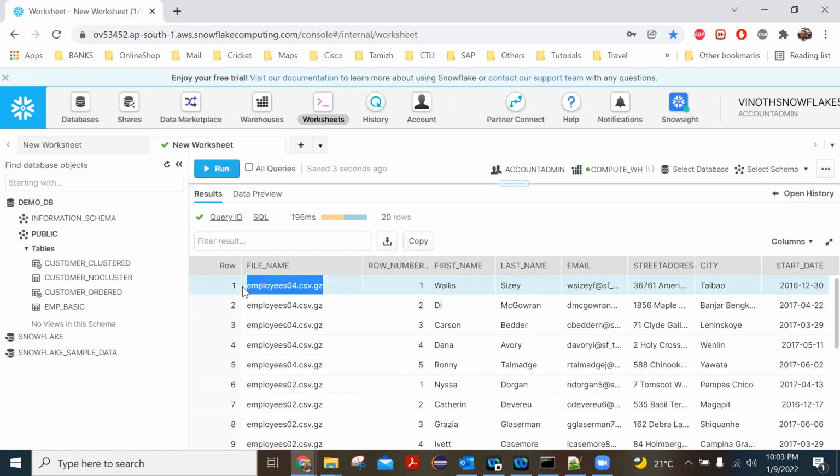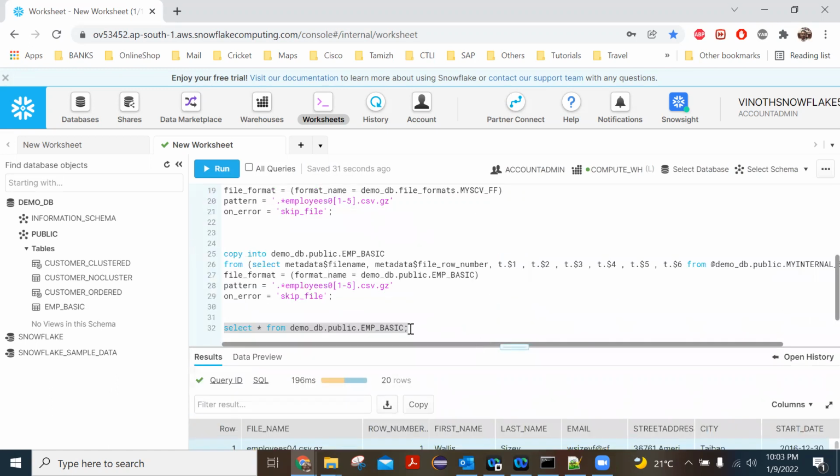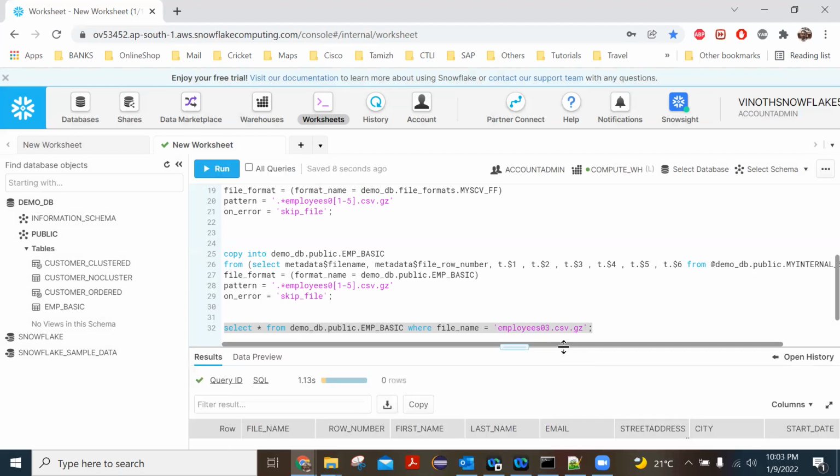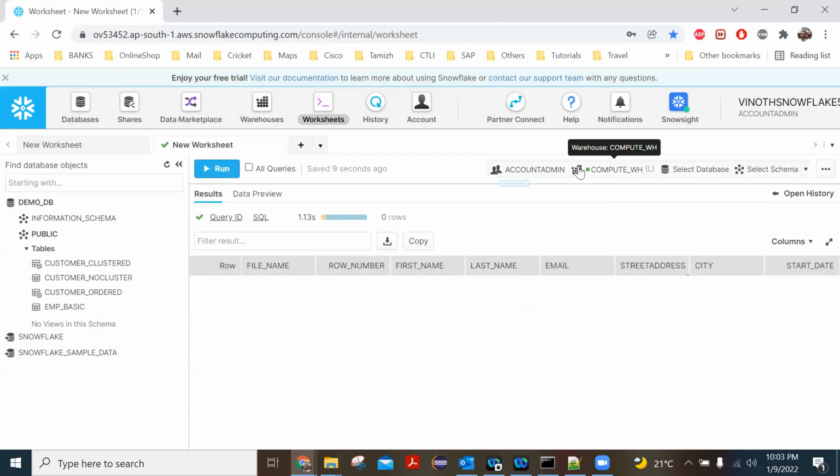Yeah. Now do a where condition, where file underscore name equal to quotes. Okay, make that 3 instead of 4. Yeah, execute. See, nothing loaded from file 3, right? Because of that issue.